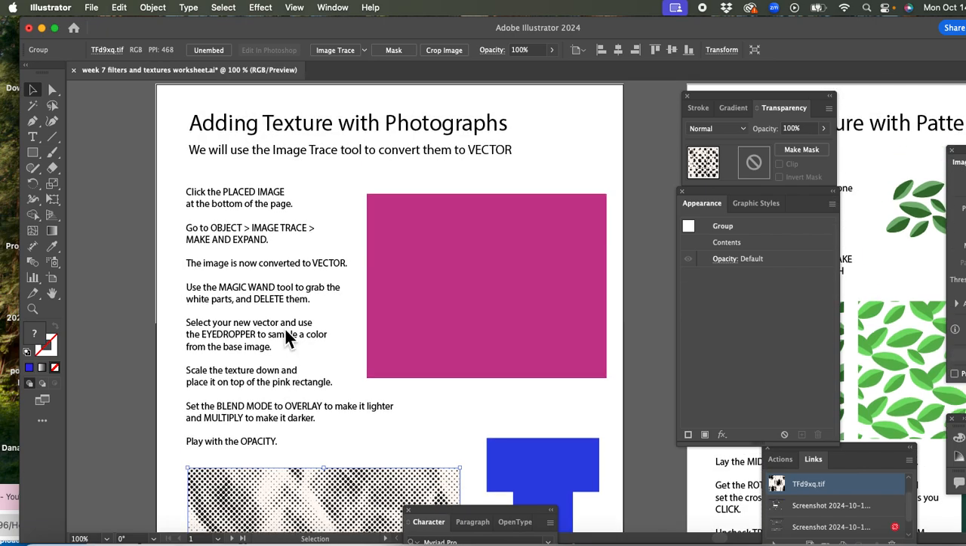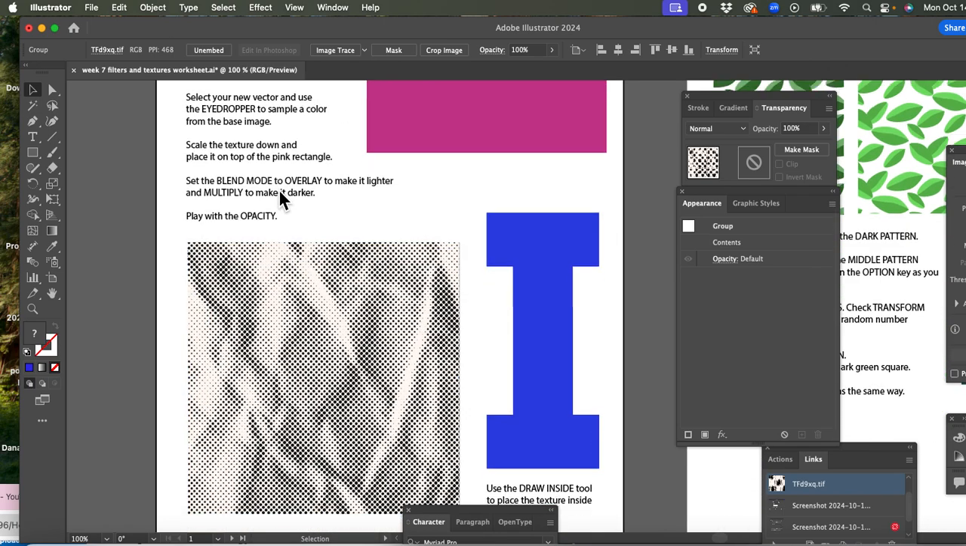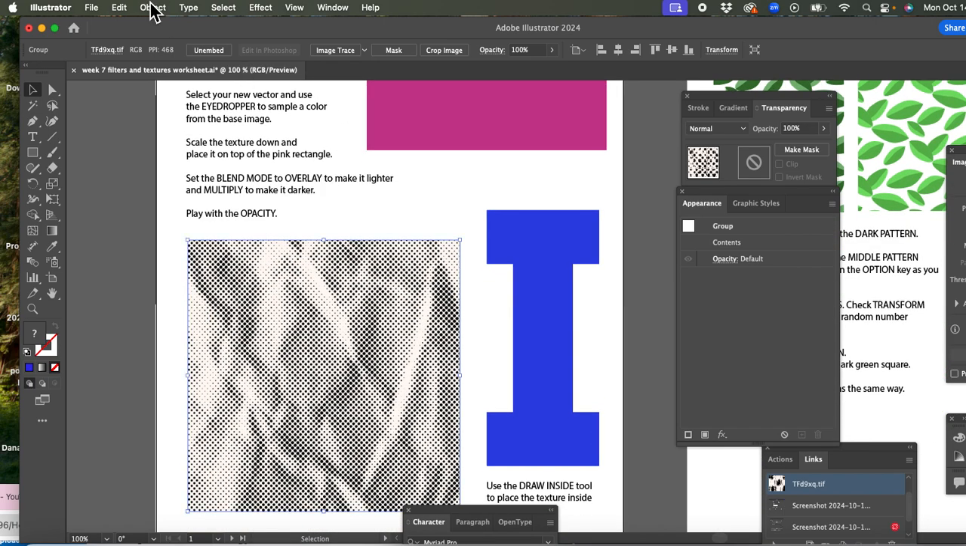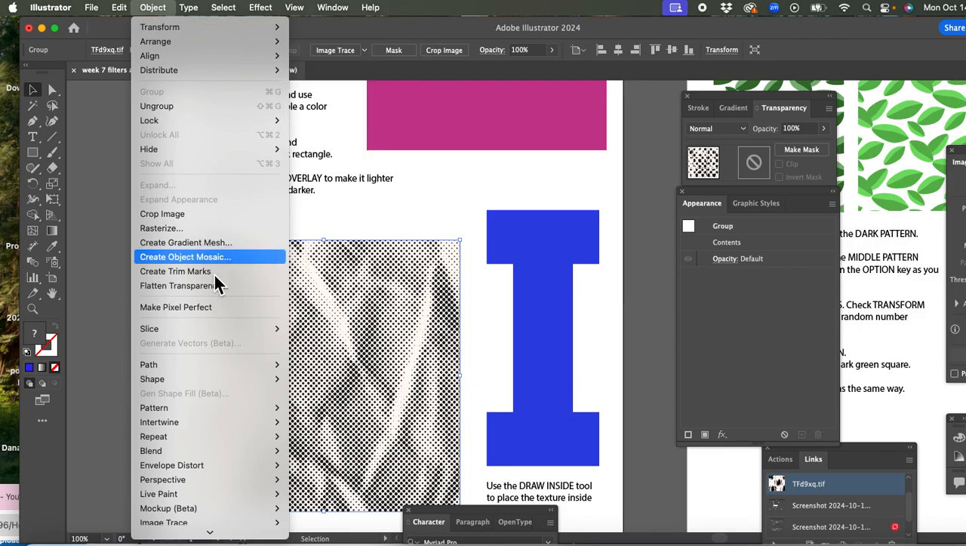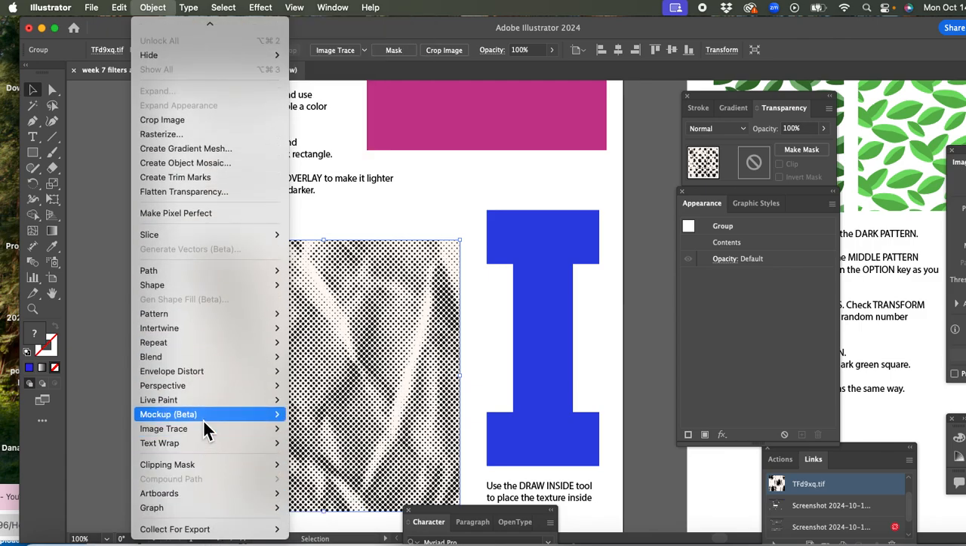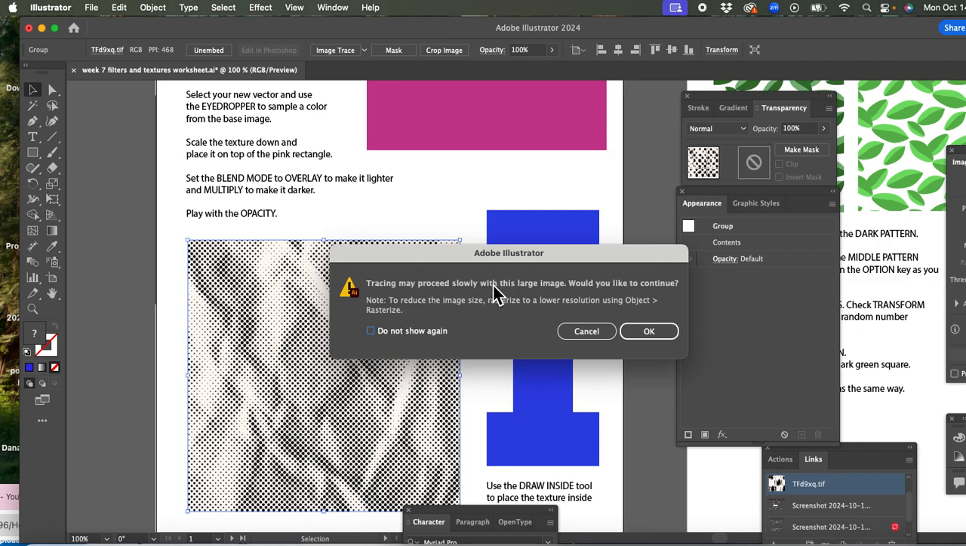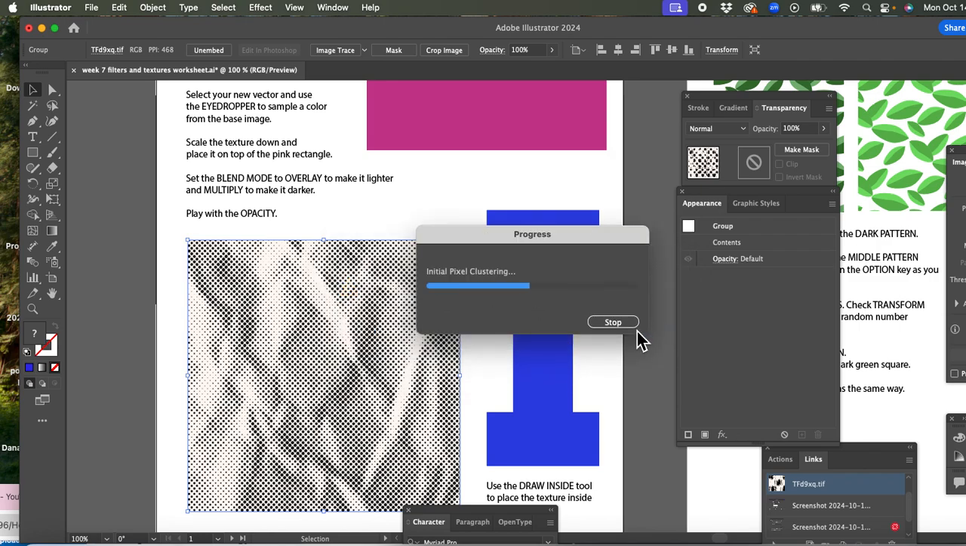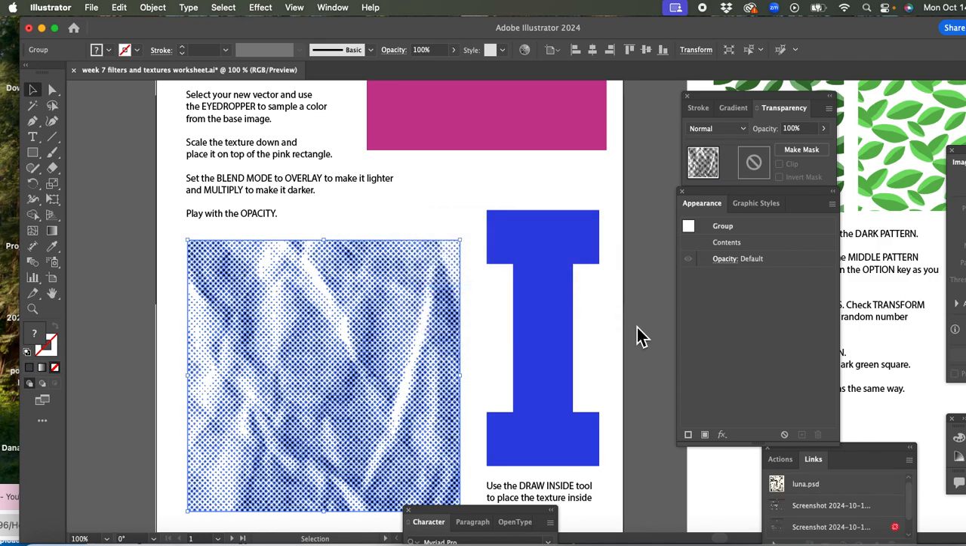We are going to use the image trace tool. We're going to use the image trace tool two different ways. Here's the first way to do it. You go to Object, Image Trace, Make and Expand. And you get this error message that says this is going to take a long time because this is a really complex image. And you say, I don't care, just do it.